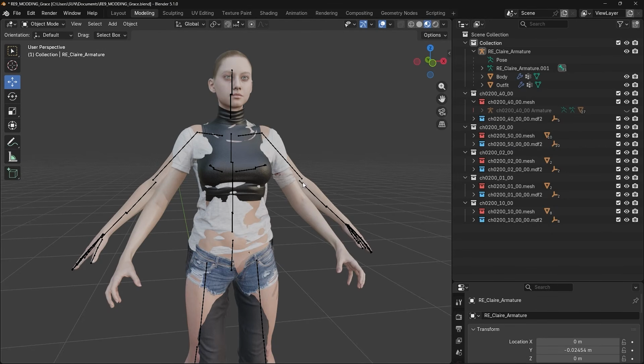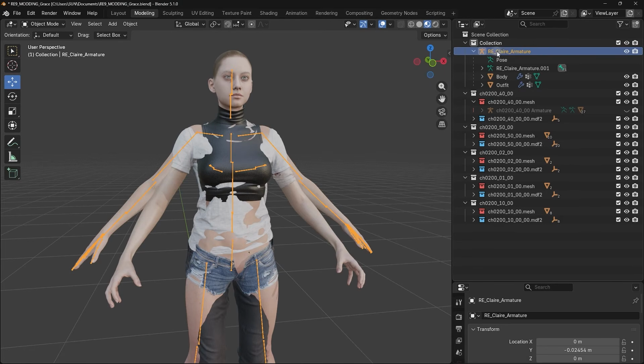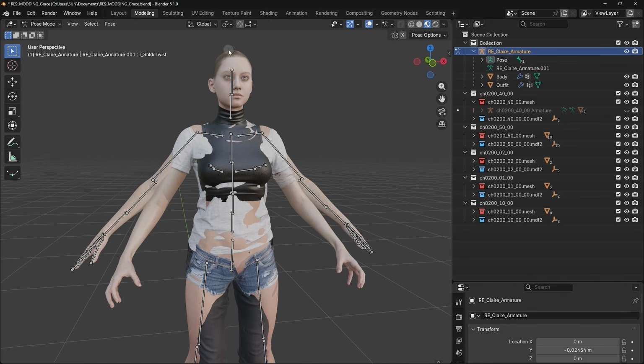Alright, to pose the model, first we select the armature, and once it's highlighted, go to this drop-down menu and open it. These are the mode options in Blender. What we need right now is the Pose Mode, which is this one, so select that. Now we can start editing the pose.